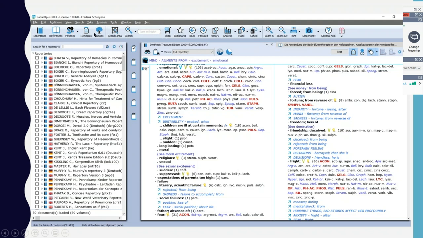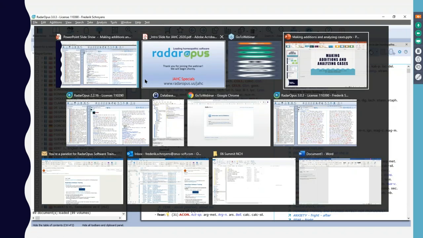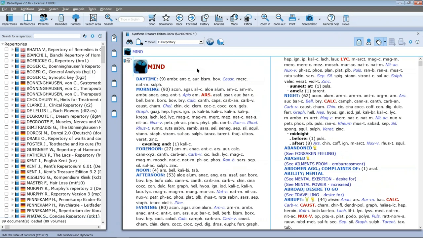Now, the second point is that, as in almost all programs, you have a line of menu and a line of icons. The one thing that is a little bit specific and the consequence of the all-in-one program is that five icons here, these top five icons, change your program to behave from a repertory program to a reference program to a patient file, focus on remedies, or focus on families. So these five icons, we call them the table of content icons.